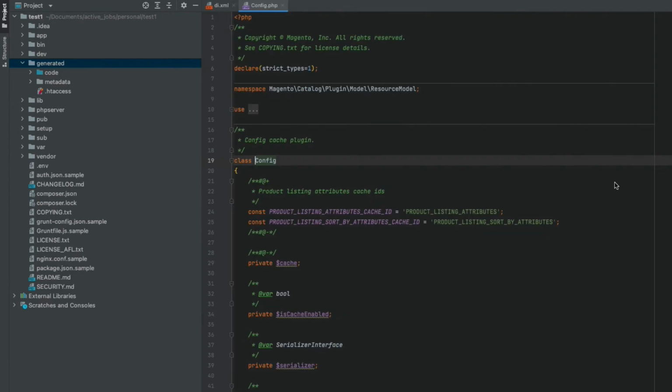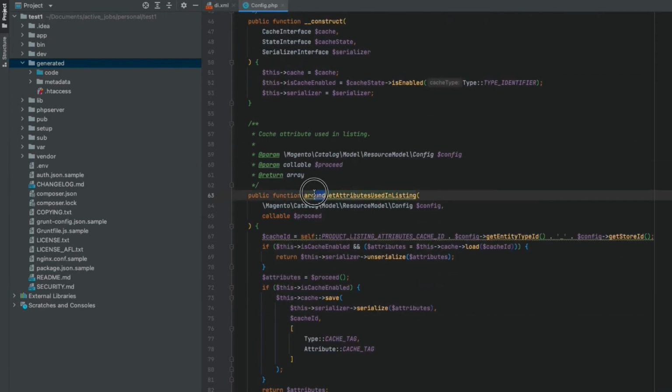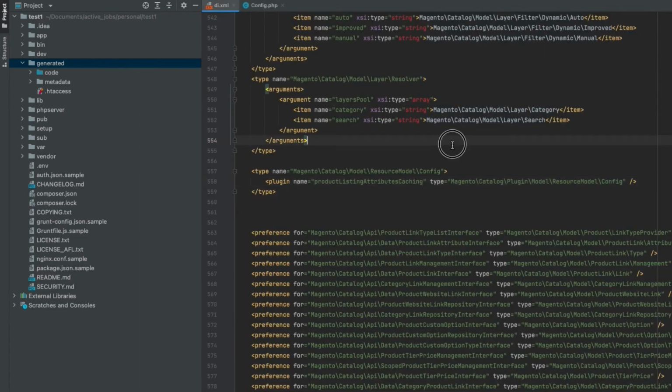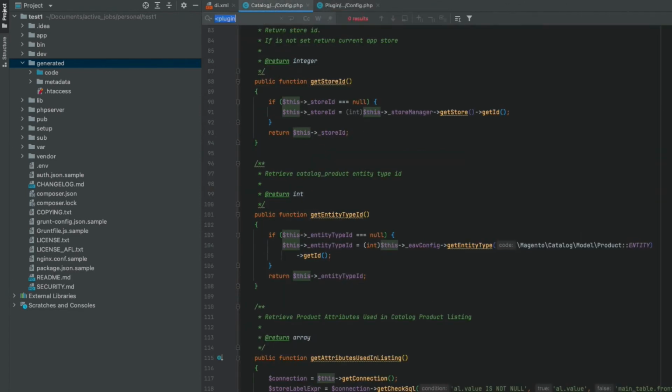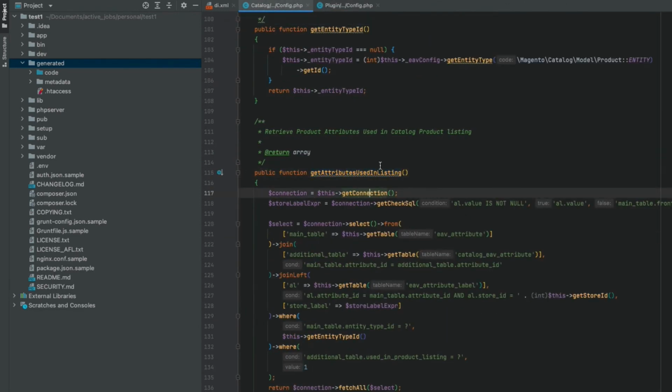This plugin, let's take a look at it. It's around, okay? So we could use after, like we already did. We could use before or around. And here's the original method. It's get attributes using in listing. So if I check the original one, this config for sure, I'm going to have a method with this name.